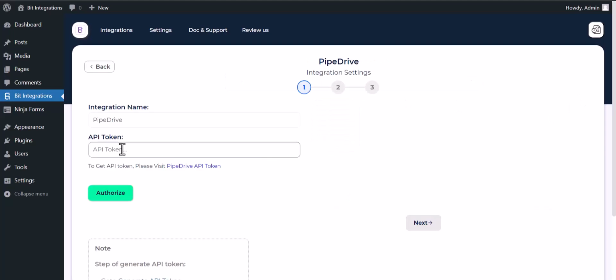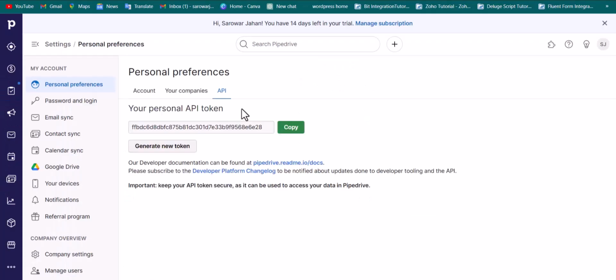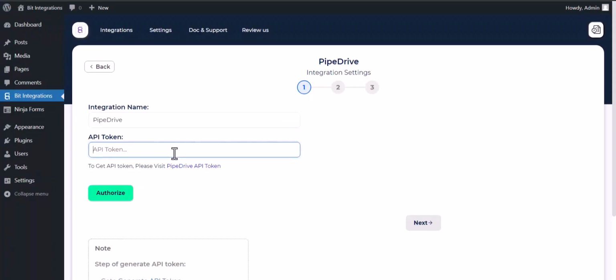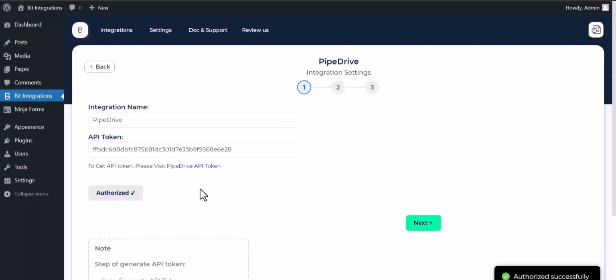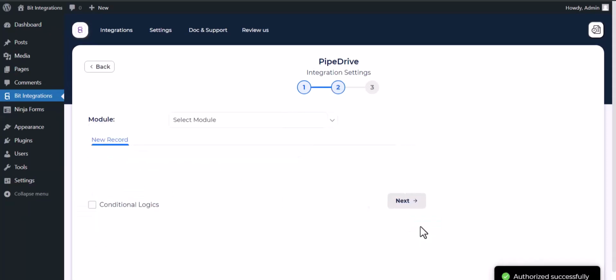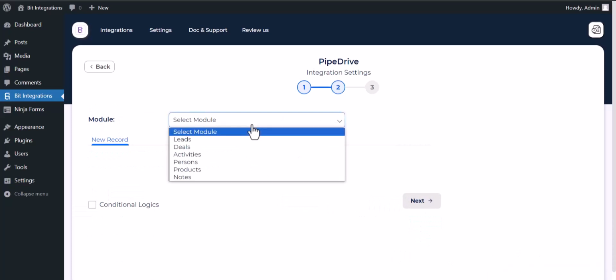Give here the Pipedrive API token, so please visit Pipedrive API token. Copy the token and paste it here. Authorize it. Authorization is successfully done. Next, choose a module.